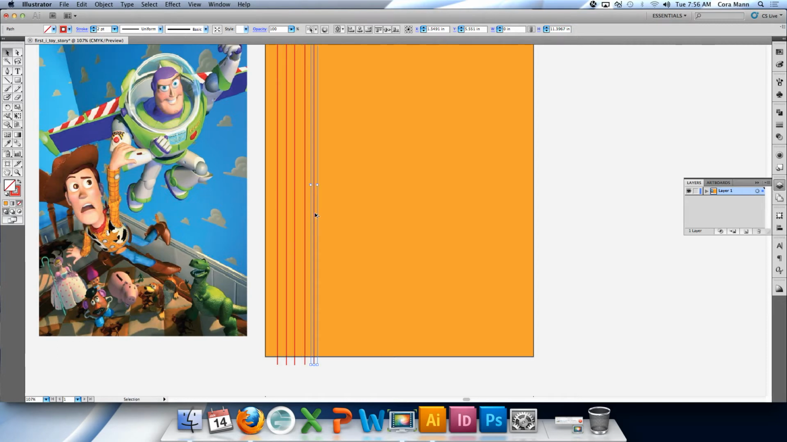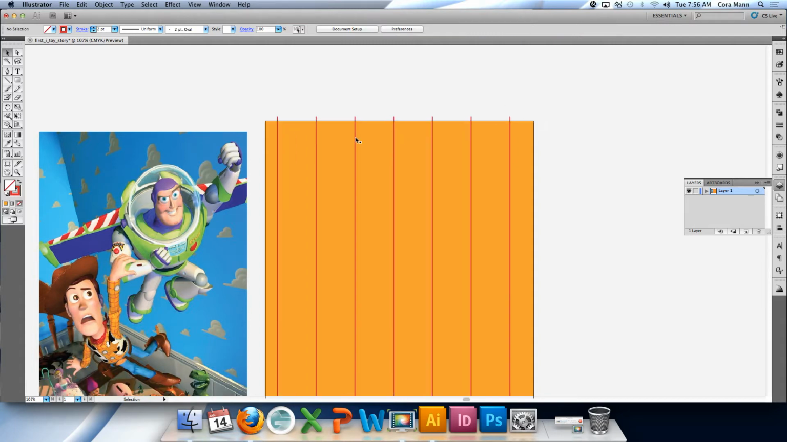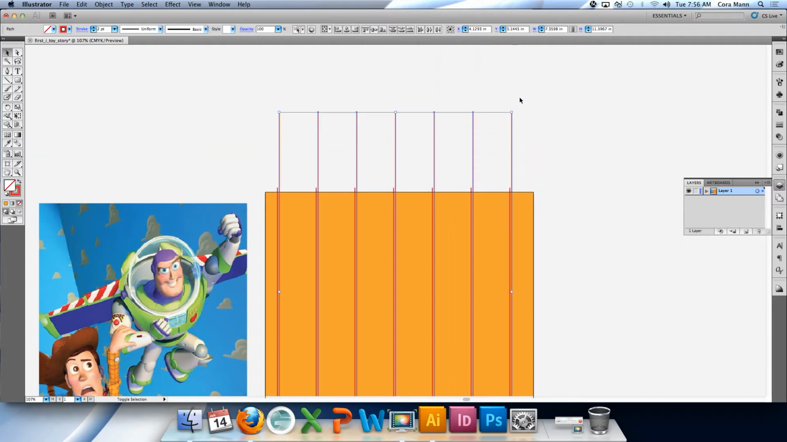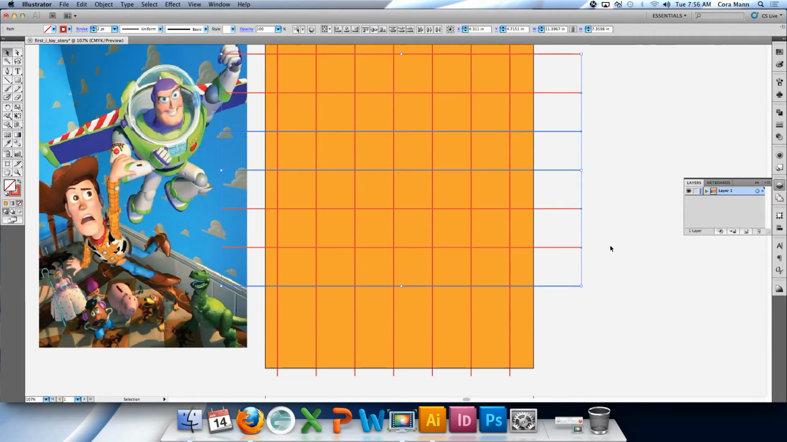Just copying some lines to make a quick pattern. So let's say we wanted to do these checks, and I want them evenly spaced. I'm going to select all of them. I'm going to align to selection, align in the middle, and distribute. Then I can take these same lines, copy and paste them, and turn them the other way. So there we kind of have Woody's shirt.